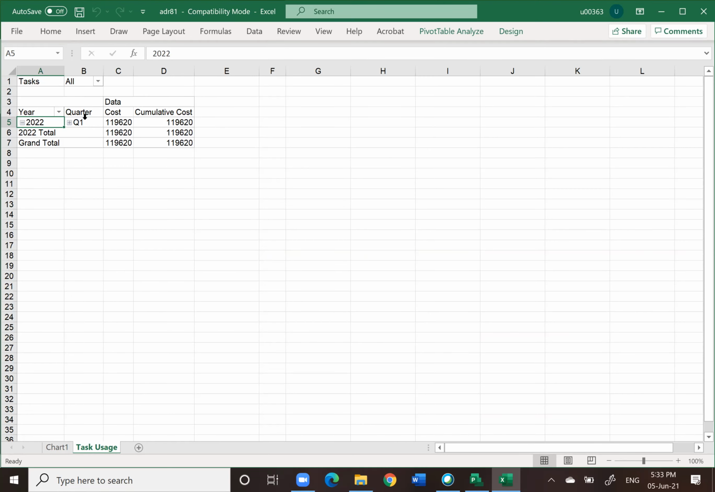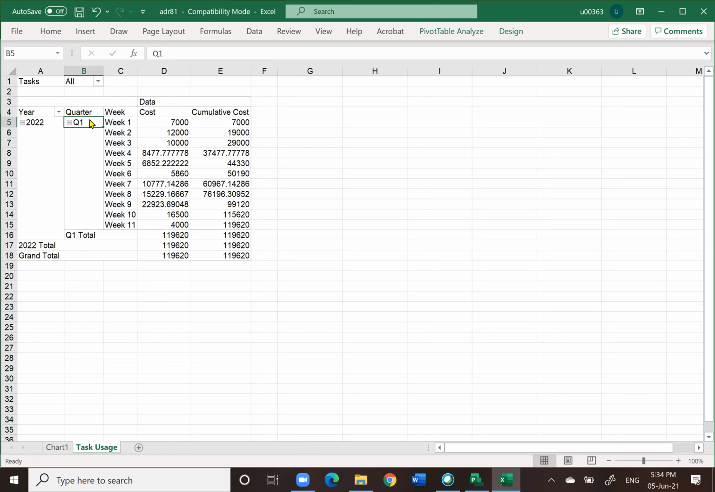The issue with Microsoft Project is that it uses the concept of quarter. Q1 means, because our project starts in January, it will be in the range of Q1. If you start the project in June, that will be the second or third quarter, something like that. That is the concept. So you need to click on this one to expand the value.